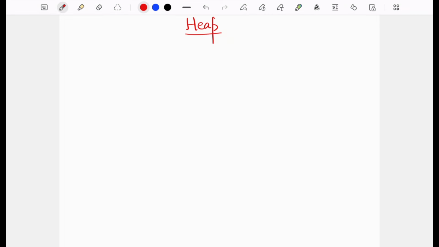Now let's look into what is a heap. Heap is a data structure which is primarily based on complete binary tree. So let's see what are the constraints to call a tree a heap. The first thing is that it must be a complete binary tree. So do you remember what is a complete binary tree?